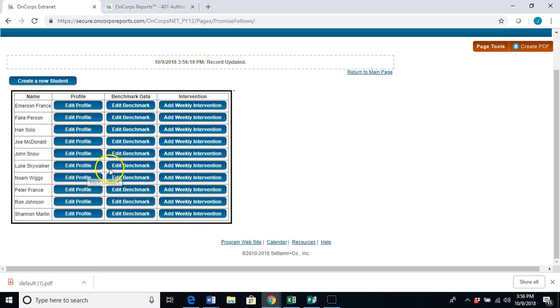And now, throughout the course of the year, you'll be able to edit benchmark and add weekly intervention. So that is how you build a new student in OnCorps.